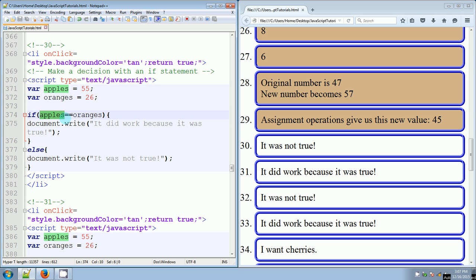If apples, basically the value, is equal to oranges, the value of oranges, and since we want to know if they're equal, we use double equals, two equal signs. One equal sign means you're assigning this value to this variable. This wants to know about equality. So since the value of apples is 55 and the value of oranges is 26, then 55 is not equal to 26. So this is an incorrect statement. This is a false statement.